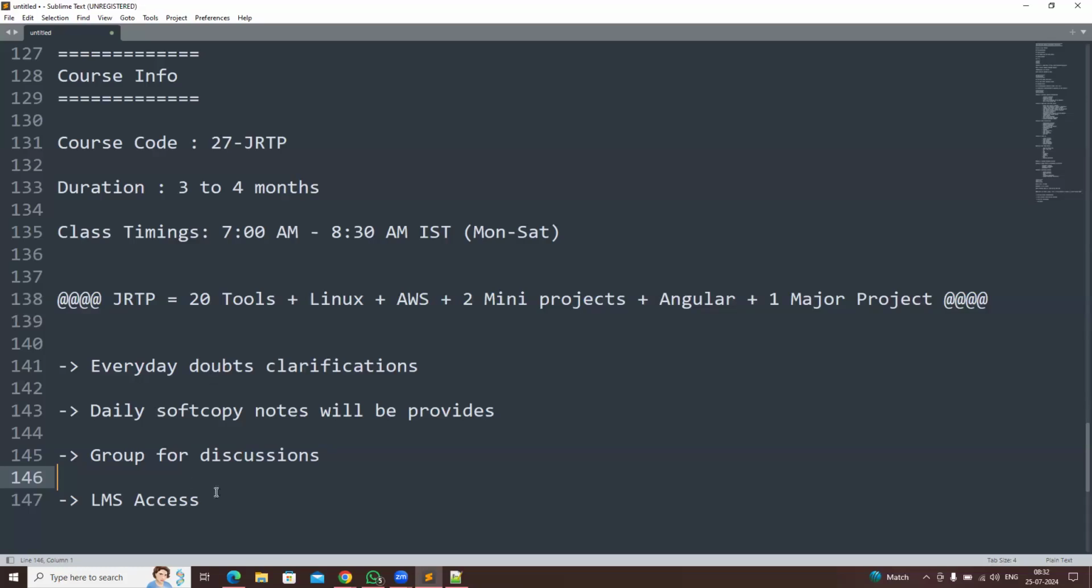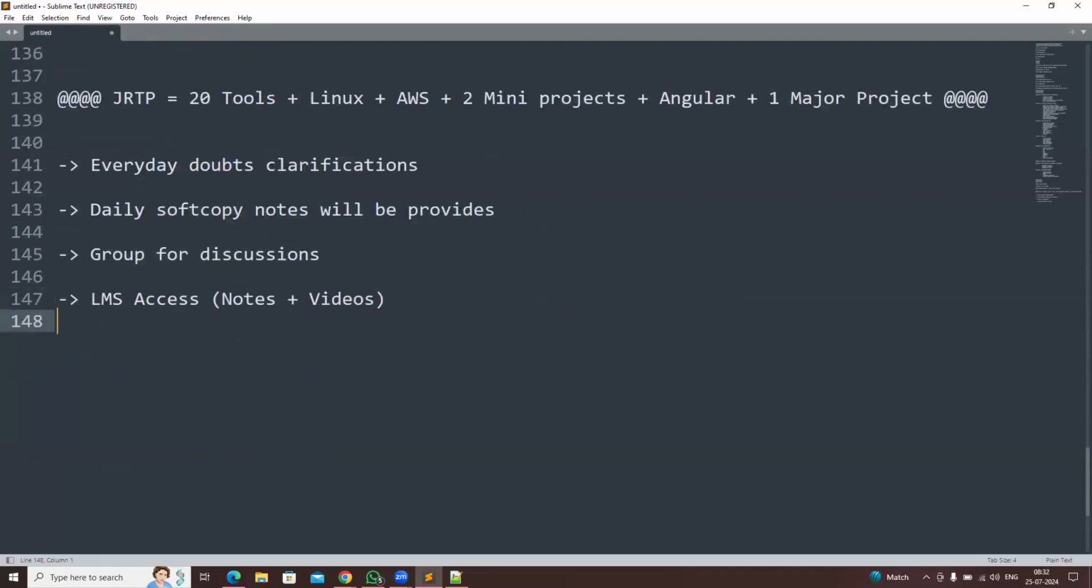LMS access we will provide. In this LMS access, you can get the notes plus videos. Notes plus videos will be available, and the Zoom link also will be available in our LMS access.